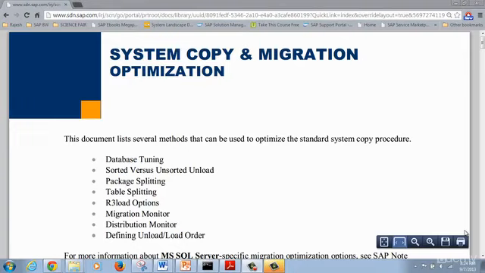Let's get started with our next training topic, which is on system copy and migration optimization. In this topic, I'll be talking about the ways we can optimize the export import process, thereby reducing the downtime, because it's extremely important.